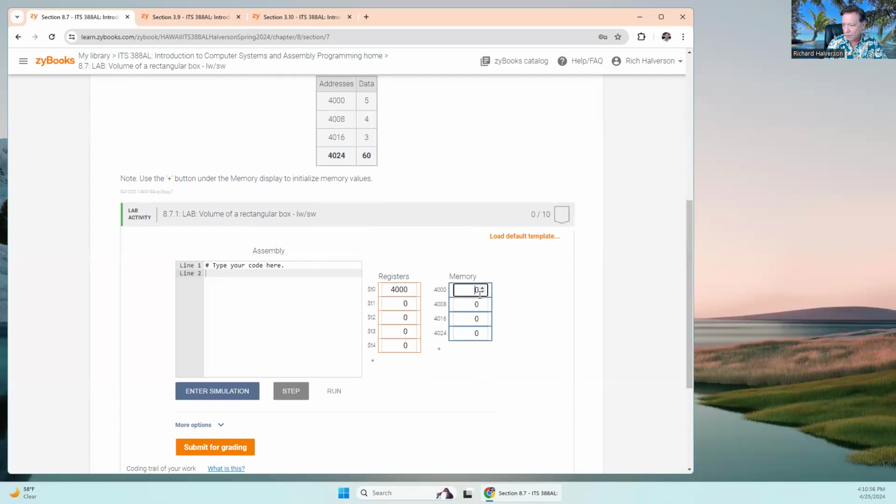So let's use these numbers up here: 50, 40, and 30. That'll be 60,000. Yeah, so it'll be 60,000, and that'll go in there. And so I'm going to take this and put it in there, take this and put it in there, take this and put it in there, multiply these together and put the answer there, and take this and store it back out here.